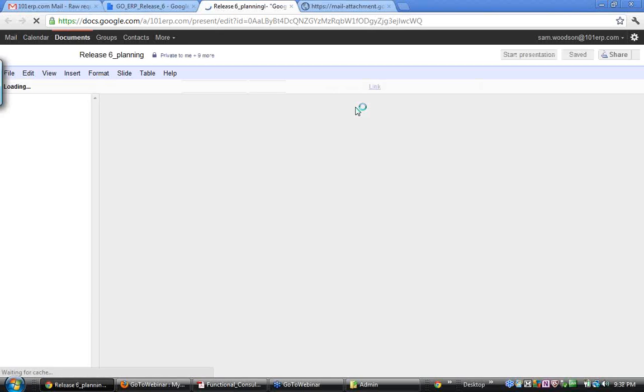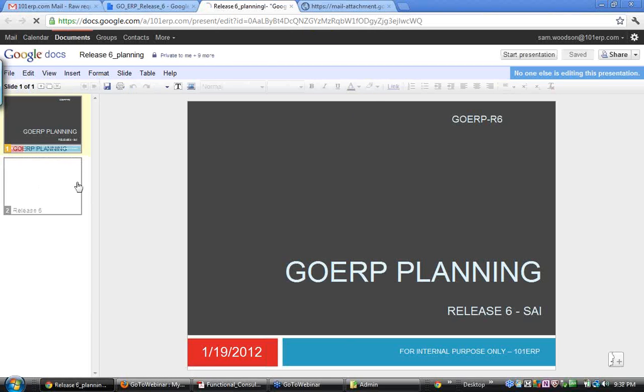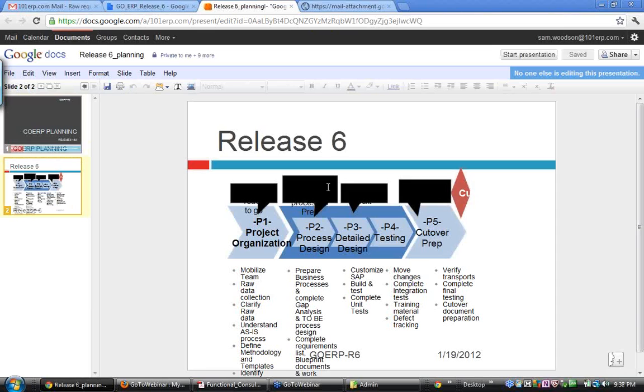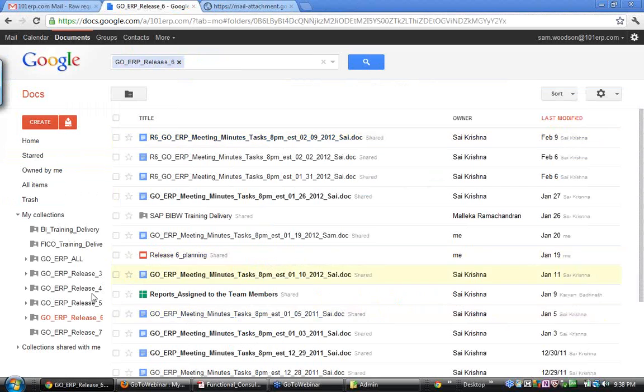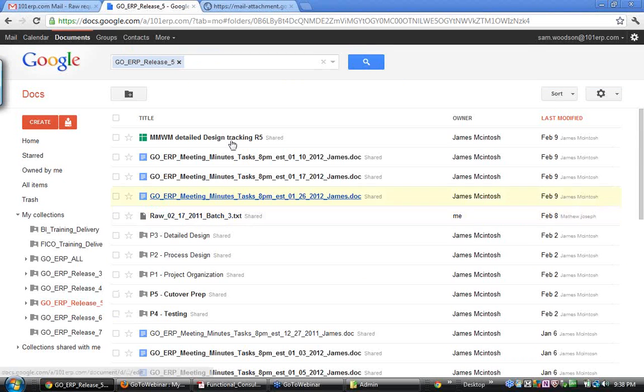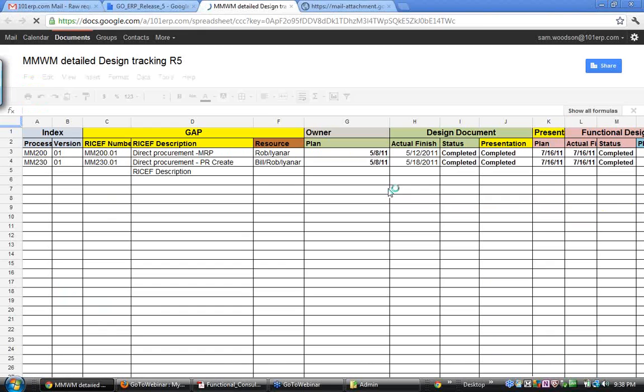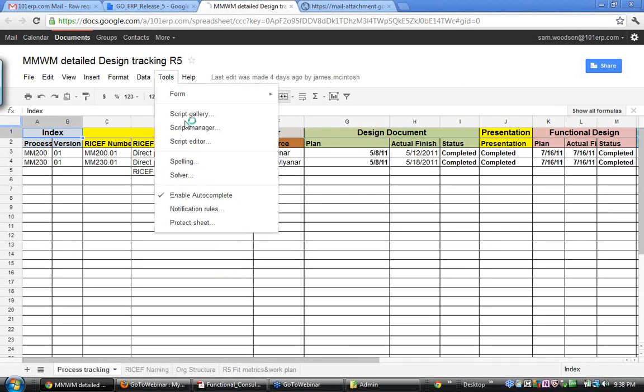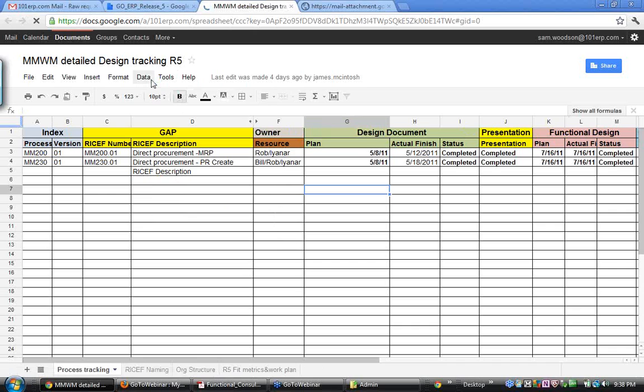Okay. Here's the project plan. Again, similar to what I just showed you. Same thing, but in addition to this, we also have another document that lists out detailed tracking of each and every stage of the project. For example, there's an MMWM team that's tracking the project in a little different way. Let me take off the filter.